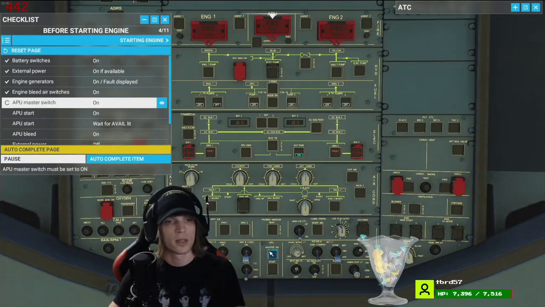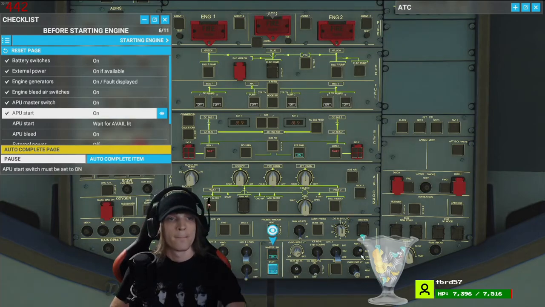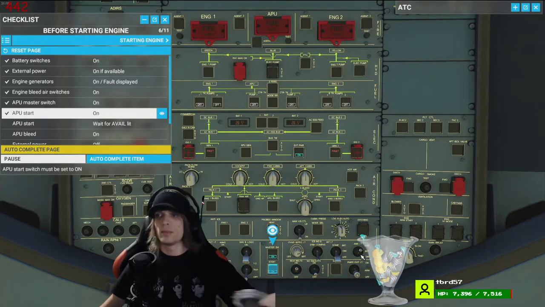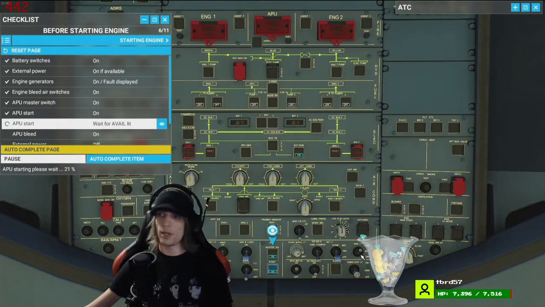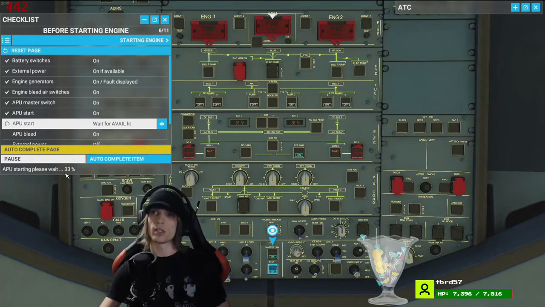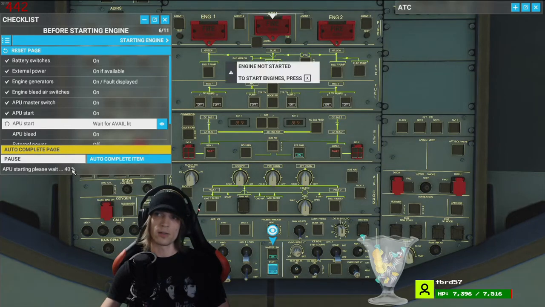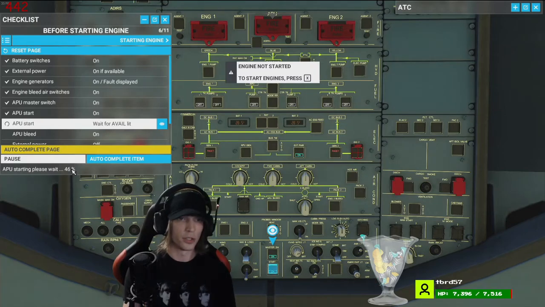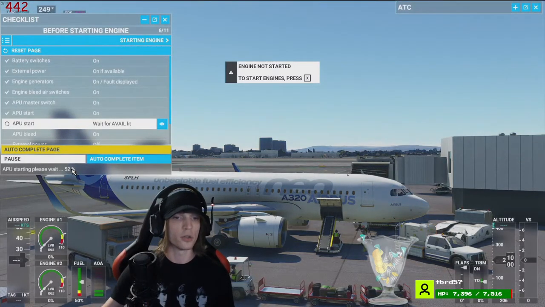APU master switch. You do have to turn on the APU. On. APU start. On. Now, the APU in planes like this takes a little while to start up. You can see the progress meter right here, so you just basically need to wait for that to become available.